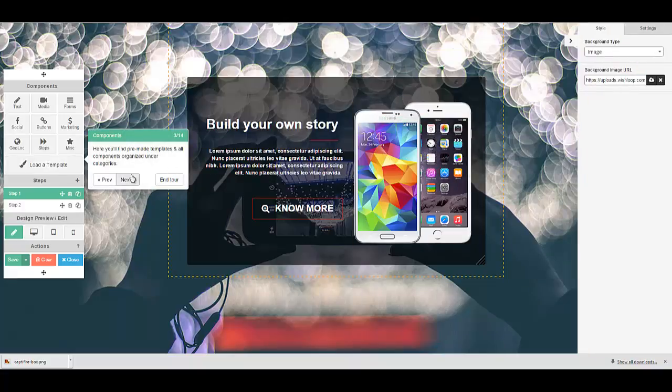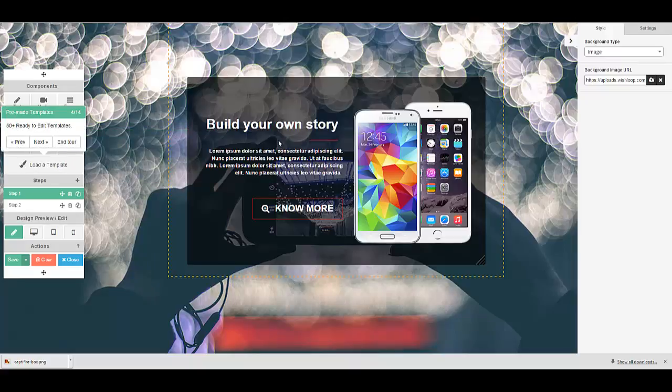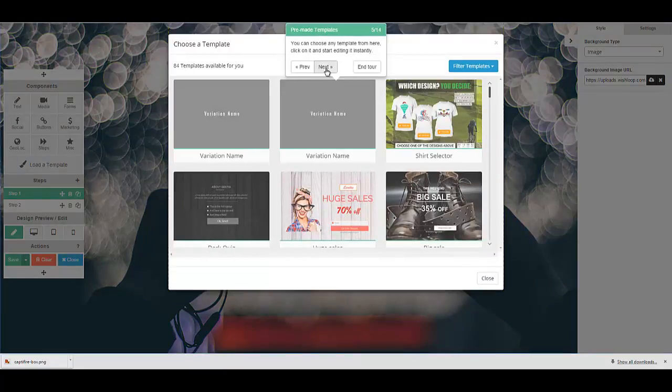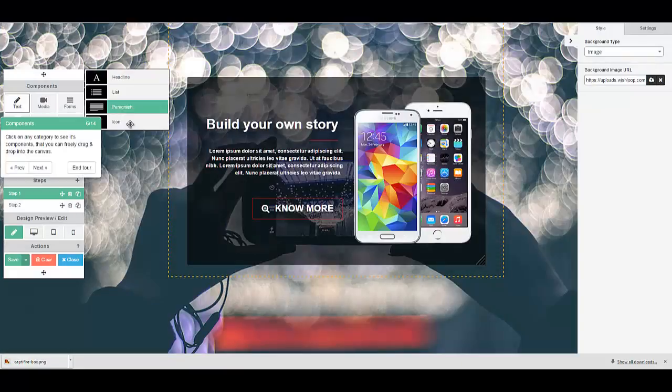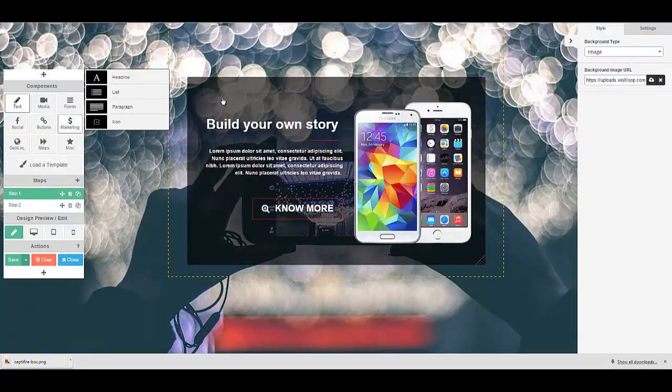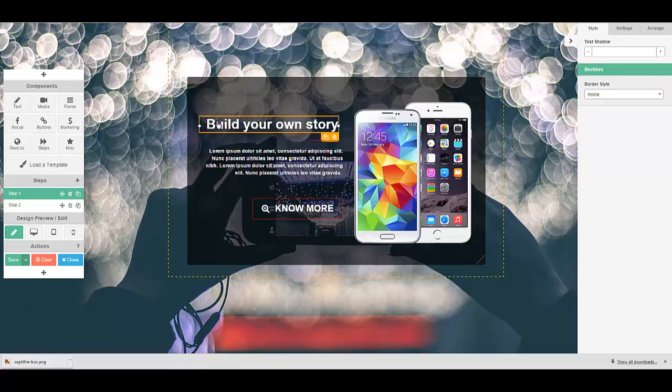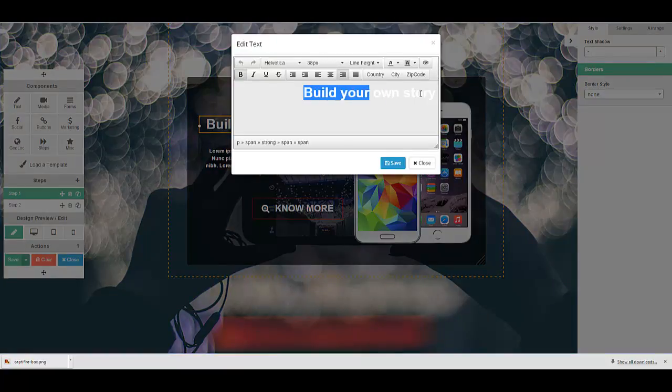Pre-made templates right here, you could load at any time, and so it just gives you all kinds of different things here, and I'm not going to go through all 14, but keep that in mind. I'm going to end the tour there. It'll show you exactly what you need to know to get started. So from there, I'm just going to figure out how we can edit these elements inside the canvas. I'm going to say welcome to my product. Okay.